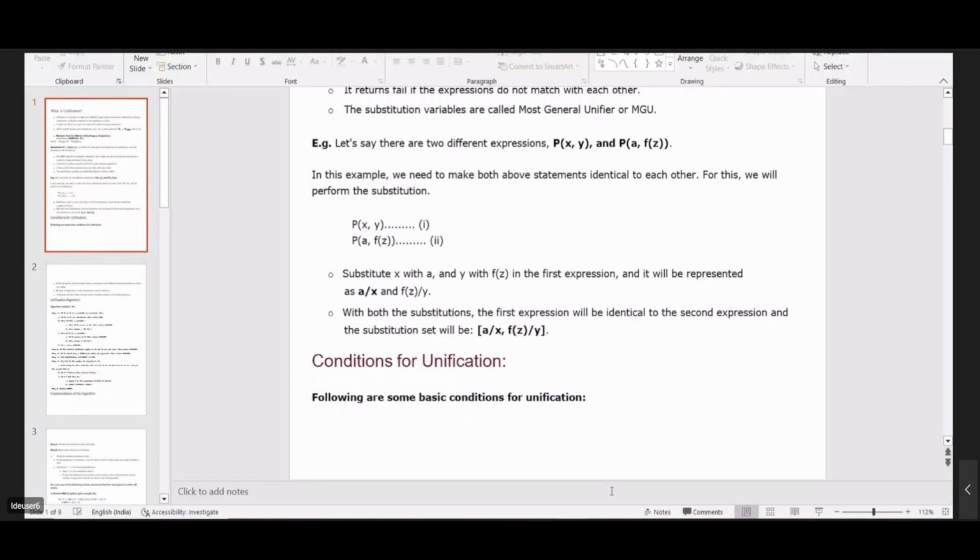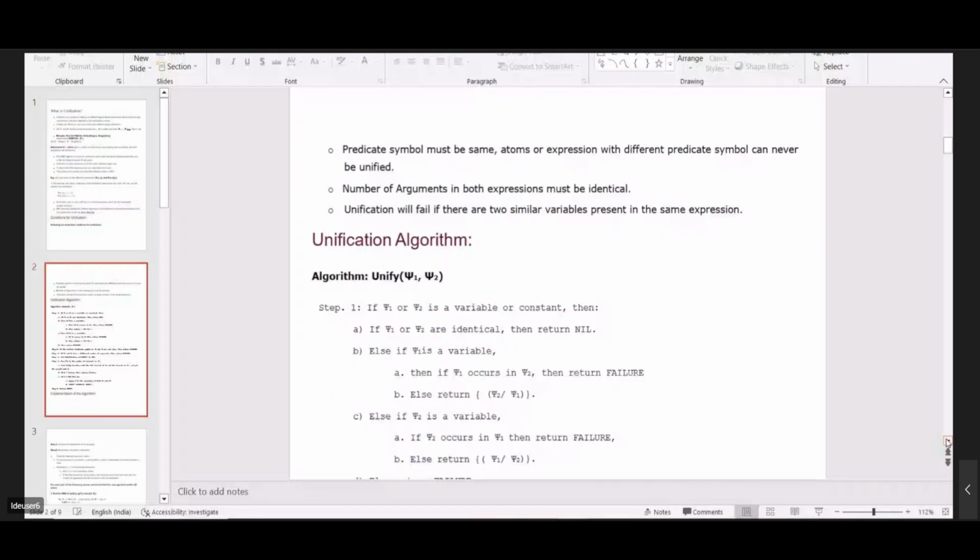Is it audible? So you have some conditions for the unification. Let us look into some basic conditions of unification. Your predicate symbols must be the same. Atoms or expressions with a different predicate symbol can never be unified. So when the expressions have different predicates, we cannot unify them. The number of arguments in both the expressions must be identical. And unification will fail if there are two similar variables present in the same expression. So these are the conditions for unification.